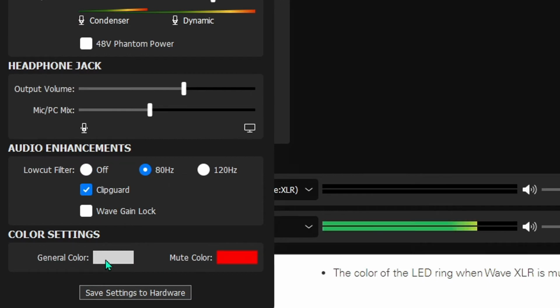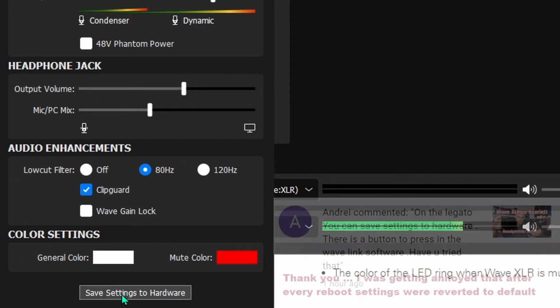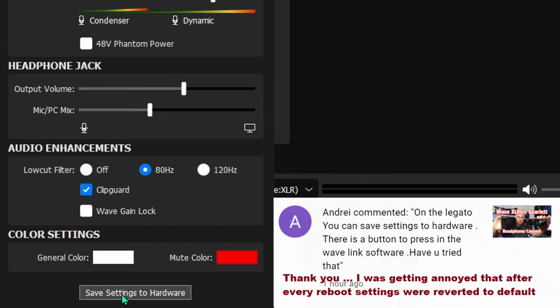And color settings, this is the wheel around your Wave XLR. If your regular volume is set, it's going to be white, and if it's muted, those dots around the front scroll wheel will turn red. And if you want to save the settings you have, so if I want to save these particular settings, I'll press this, save settings to hardware. And now when I reconnect the device, these settings should remain just as they are saved.